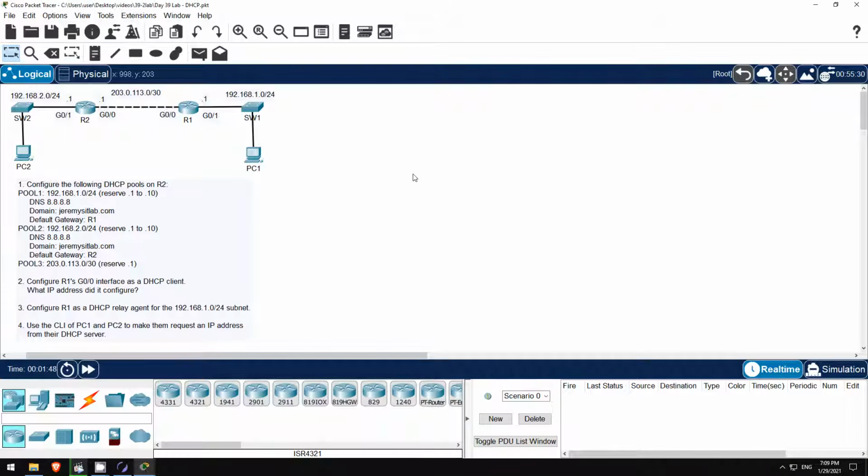In this video, we'll configure DHCP, Dynamic Host Configuration Protocol. As you can see in the network diagram, PC1 and PC2 don't have IP addresses yet, and R1's G0/0 interface doesn't have an IP address either. We'll configure R2 as a DHCP server, R1 as a DHCP client on its G0/0 interface, and also configure R1 as a DHCP relay agent. Let's get started.